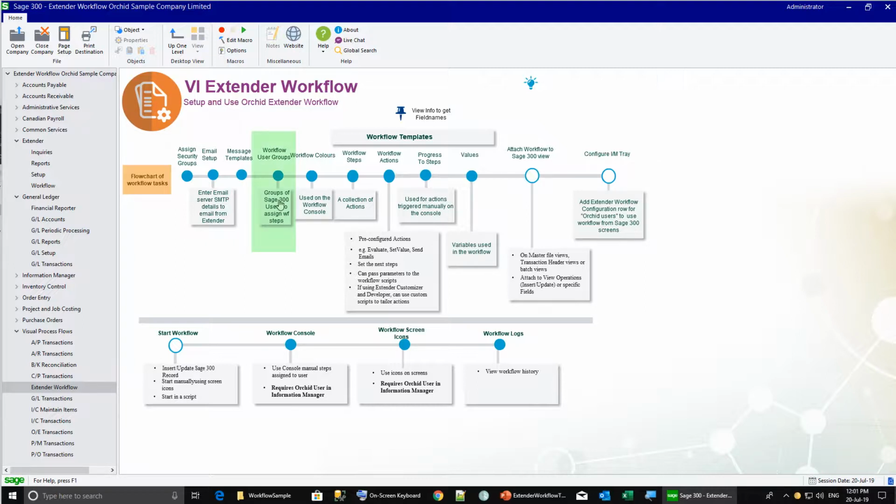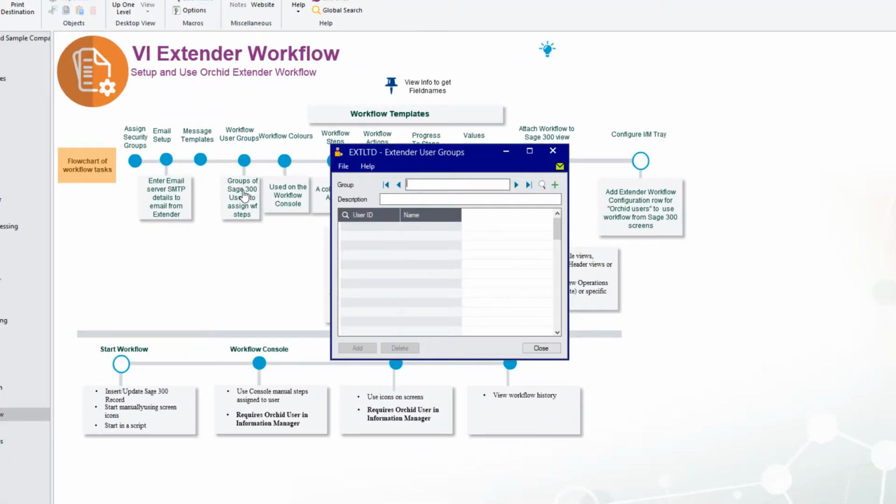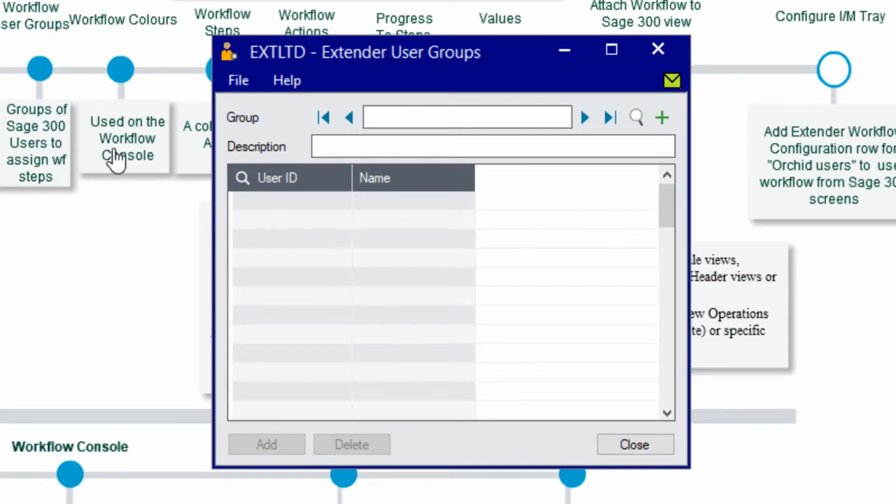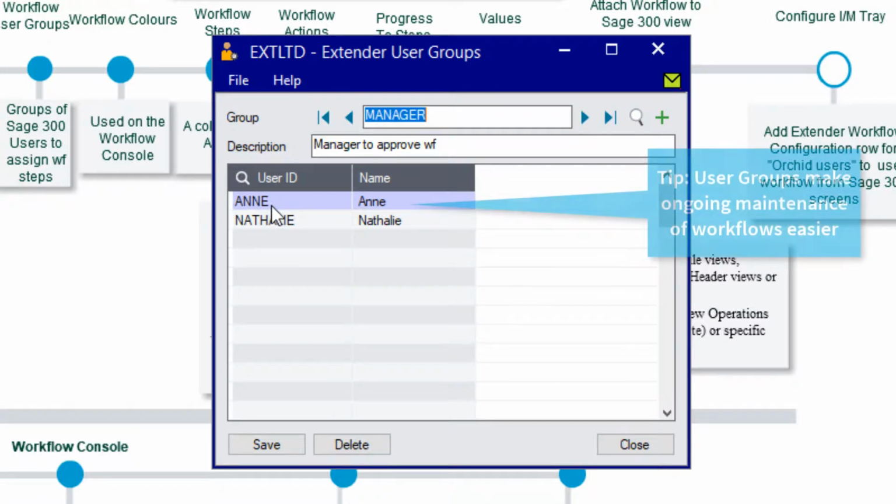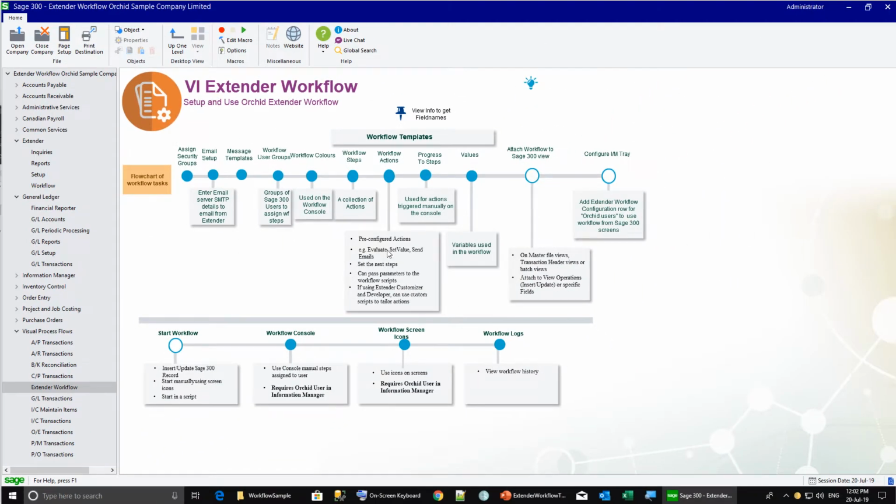I'm also going to create some workflow user groups. A workflow user group is a group of Sage 300 users that have specific security rights that can do what I want them to do in the workflow. So here I'm creating one called Manager, and I'm inserting a row for each user that is part of that manager group. So if I configure the workflow to use this user group, if Anne isn't a manager anymore, I can remove her from that manager group and put in Steve instead.